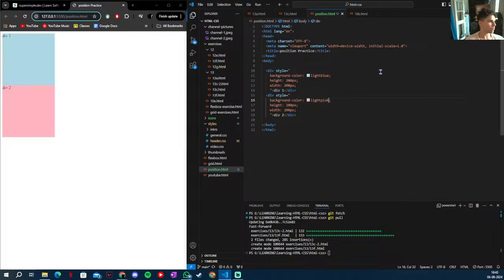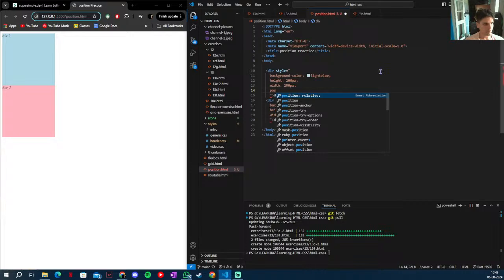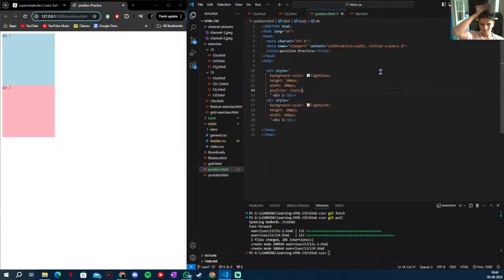So CSS position is just the position property. So let's go into our first div. We're going to set the position property to static, and then save. So position static is the default position. It's the same thing as if you don't have this line at all.